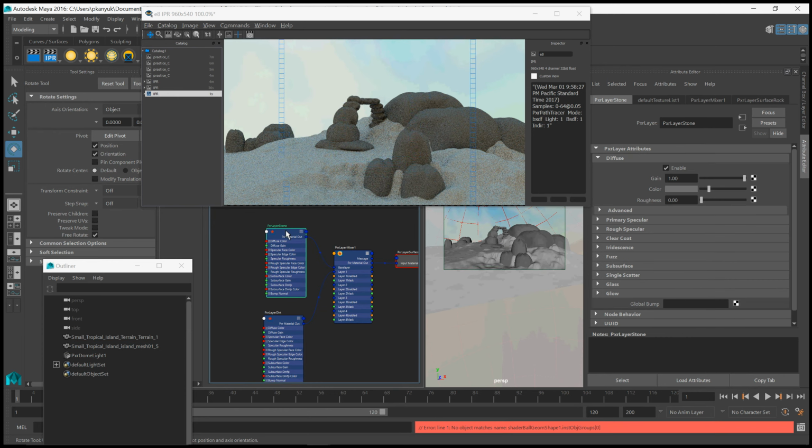Okay, back to the stone. Now we should be able to change our color and get some wonderful interactive preview. So for now, I'm just going to leave it roughly stone colored. What I want to do is introduce you to creating patterns and how to connect patterns to materials.